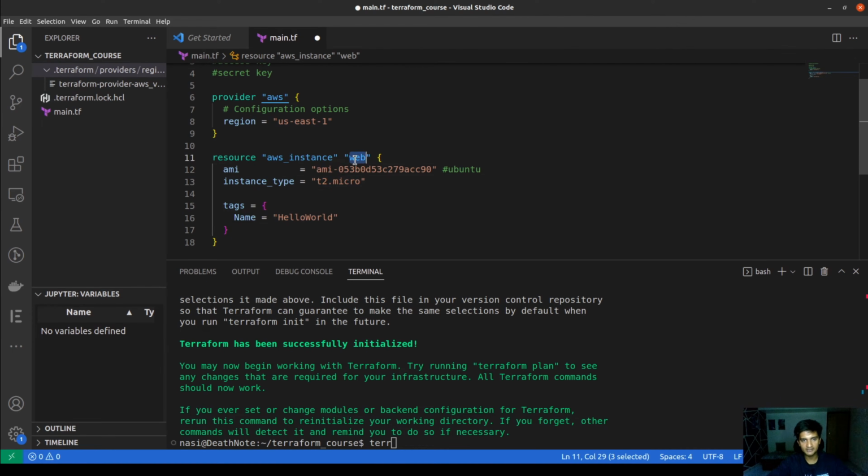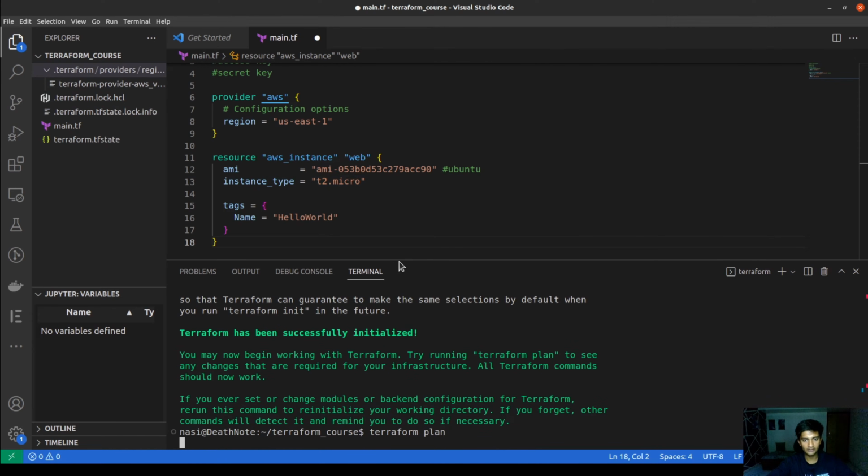This is not the name. This is just the name for Terraform reference. So make sure you're not confused. So I'm going to run Terraform plan, and it should show me that one instance is going to be created. So let's run Terraform plan. It will show aws_instance.web is going to be created according to the Terraform configuration.